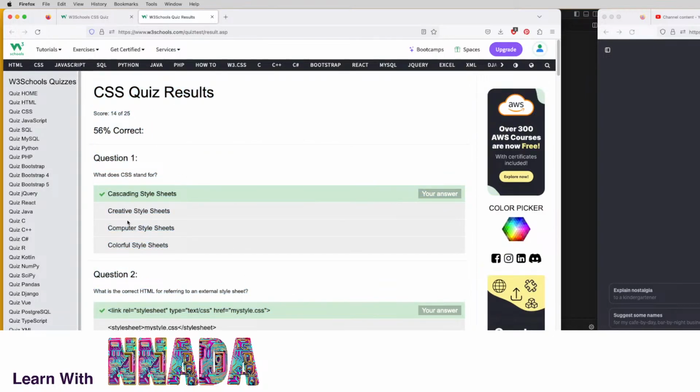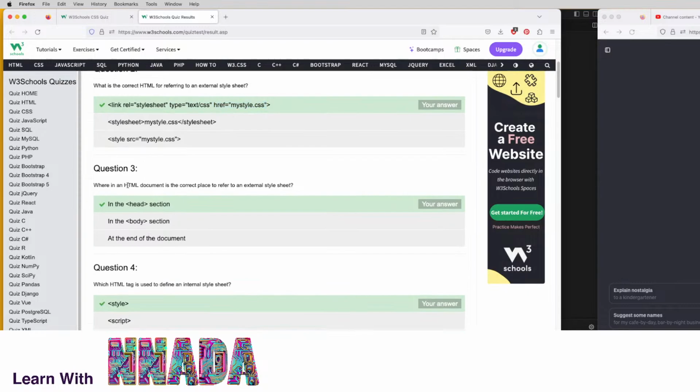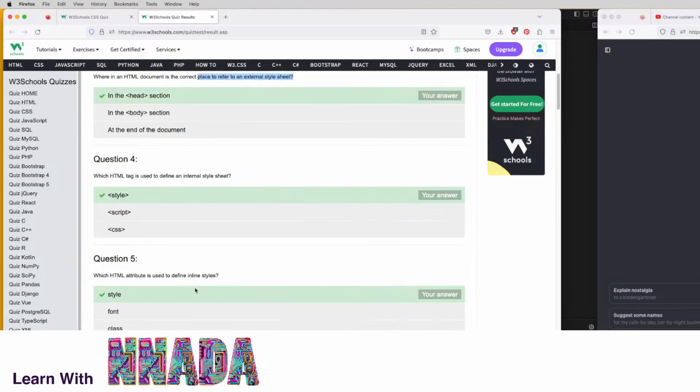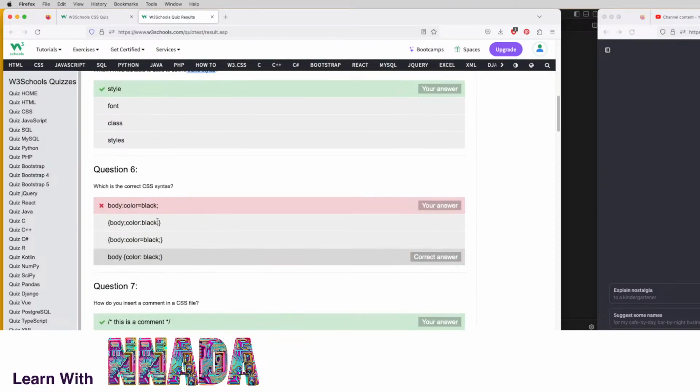All right. CSS stands for style sheets. I got the link right. Link, relative style sheet. Let me tell you what type it is. Text CSS. href style sheet. There we go. Where in the HTML document is the correct place to refer to an external style sheet? In the head. Which tag? It's called style. In the HTML inline styles, it's called style.